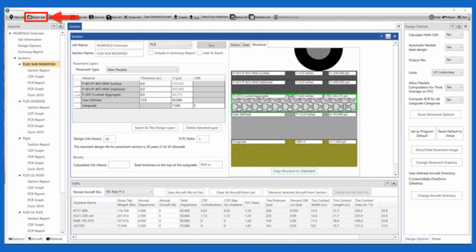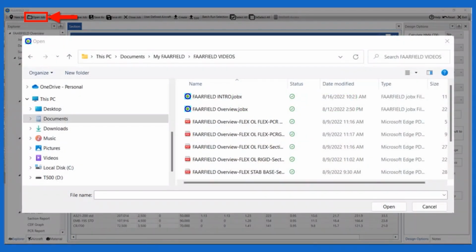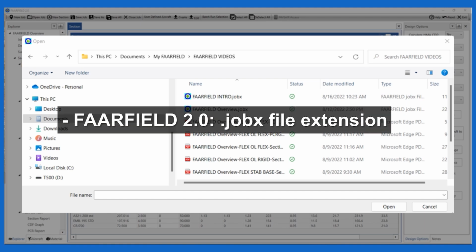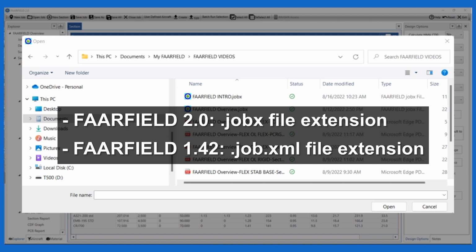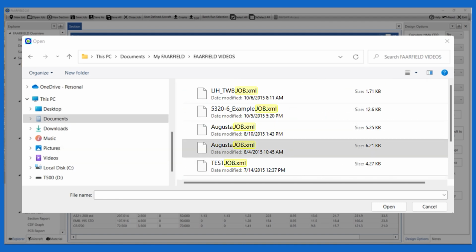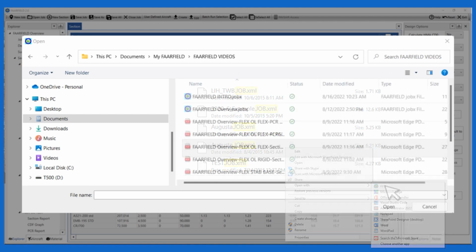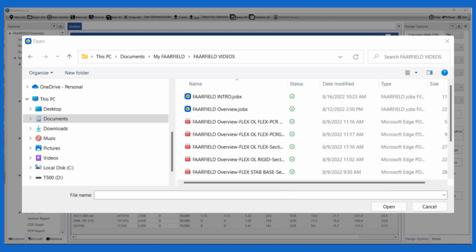To open a previous job, click Open Job or navigate to the myFAARFIELD folder by using File Explorer and open the file. Note: FAARFIELD 2.0 jobs have a JobX file extension. FAARFIELD 1.42 jobs have a job.xml file extension. To open a FAARFIELD 1.42 job, navigate to the file in File Explorer. Right-click the 1.42 job.xml file, hover over Open With, and select FAARFIELD 2.0. The job opens in FAARFIELD 2.0. The file name will end with 1.42. Double-click to open FAARFIELD job files.